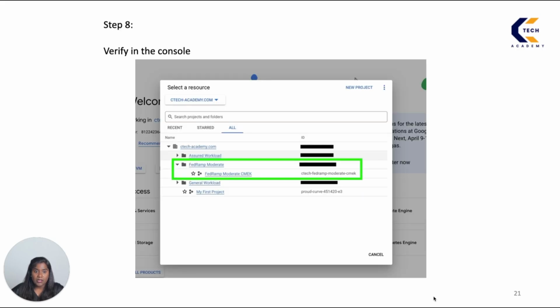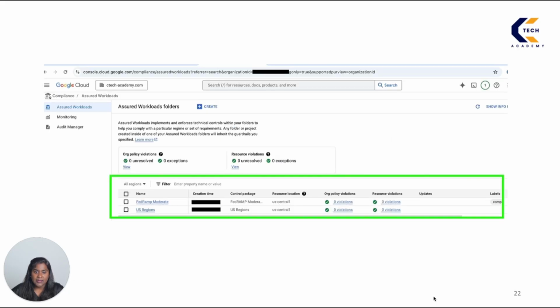Now go to the console to verify if your Assured Workloads folder is created. In my case, the FedRAMP Moderate Assured Workloads folder as well as the FedRAMP Moderate CMEK project is created using Terraform. As you can see, I have two Assured Workloads folders created, the US regions via console and FedRAMP Moderate via Terraform. That's it.